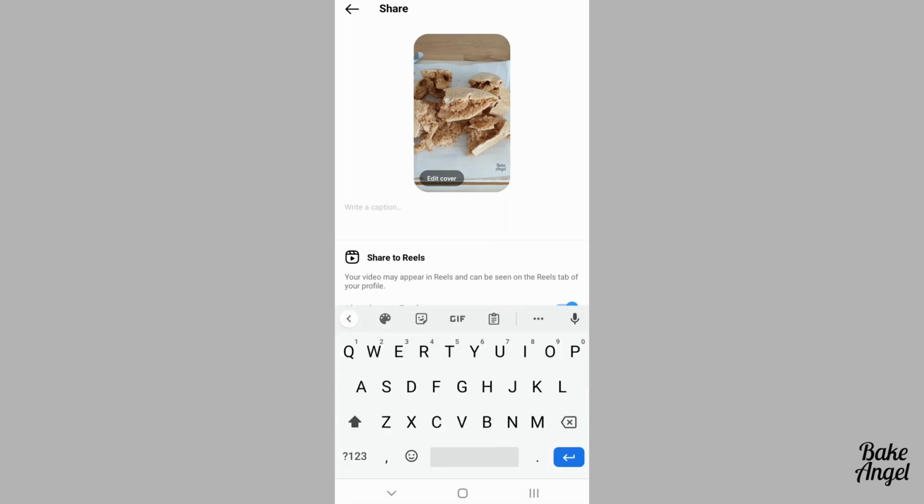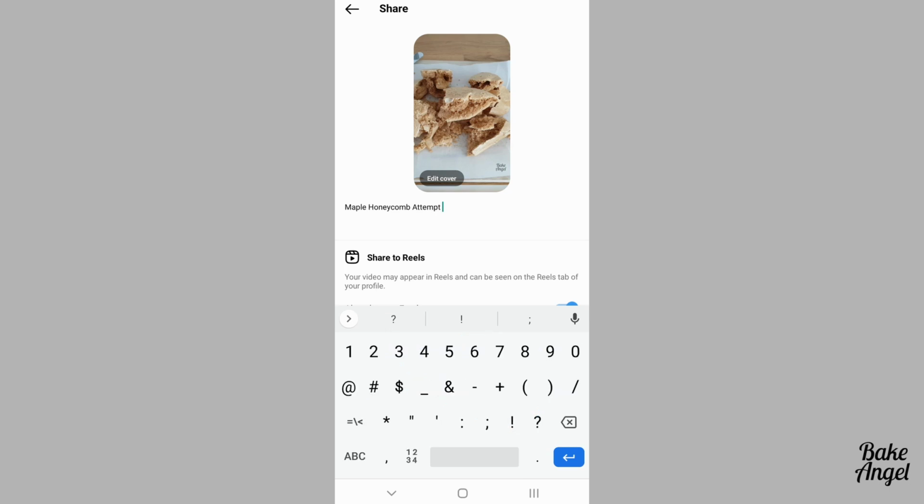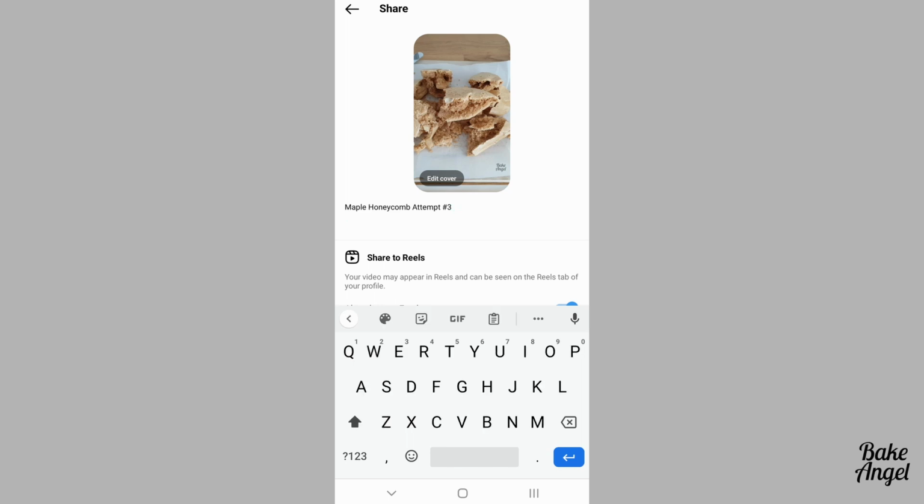And then you type in your caption. So for this, I'm just going to put maple honeycomb attempt number 3. This is actually a recipe I've been trying to perfect, and my third attempt wasn't quite right, but I'm just going to share it anyway because I like to show people that not everything works out when you bake. And then you can go ahead and just write the rest of your text. So I will go ahead and do that.